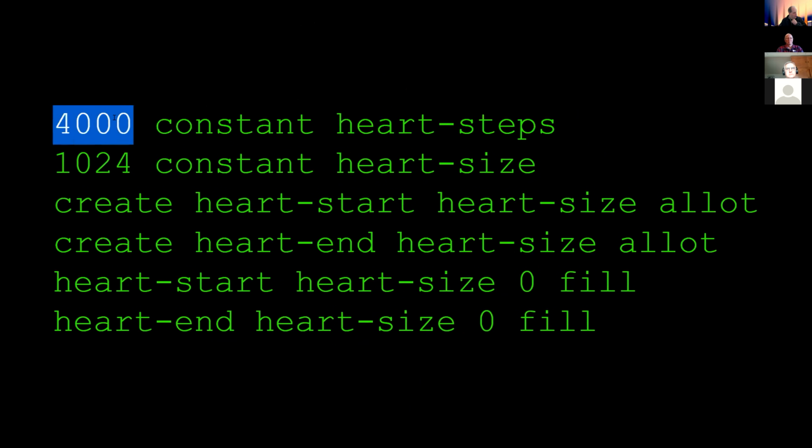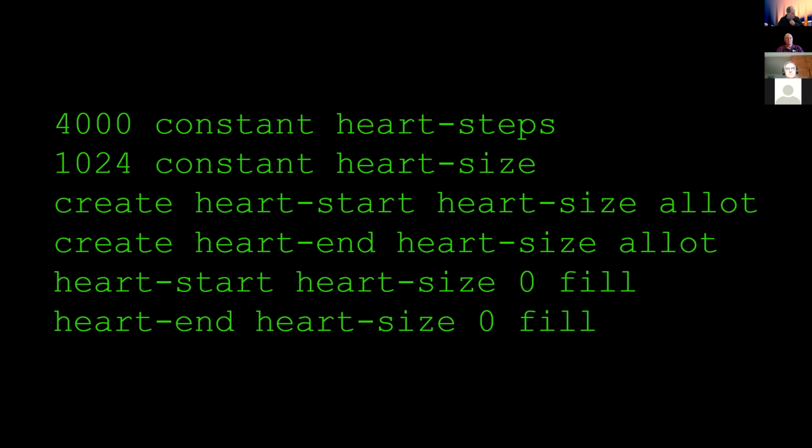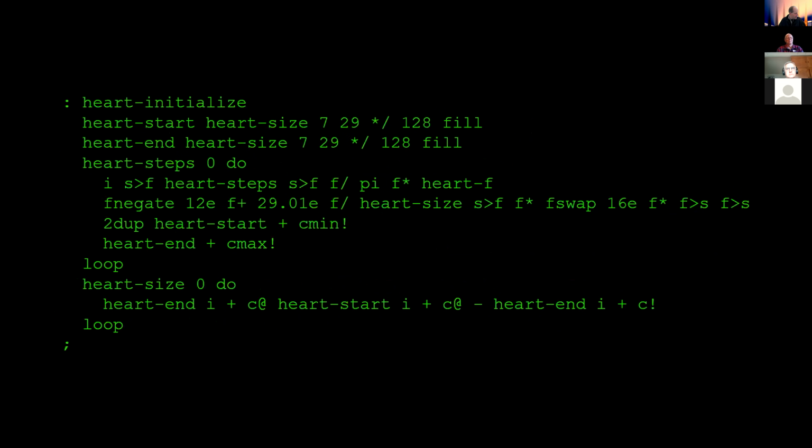So I draw 4,000 points going around the heart, only half of the heart, and then keep track of 1,024 bytes for the ranges. So I'm doing 1 byte of precision for the start and the end of the heart at 1,024 points. To do this, it was convenient to have CMIN, character size min and max.